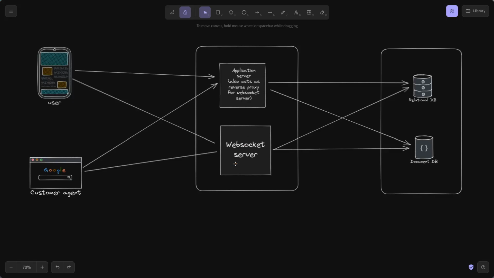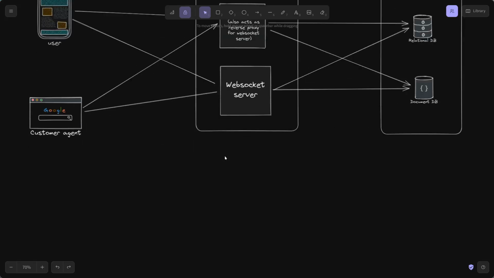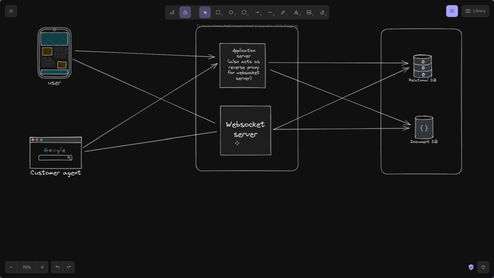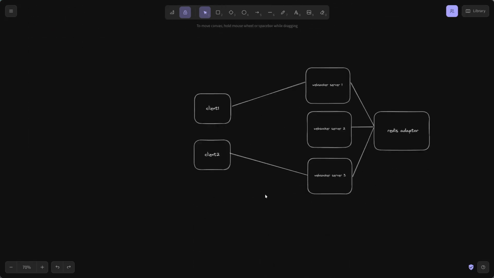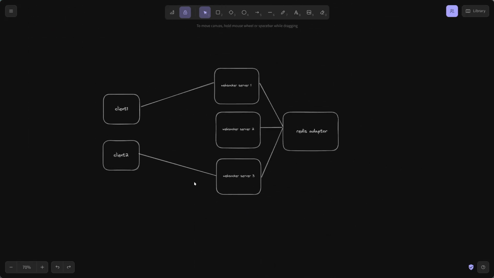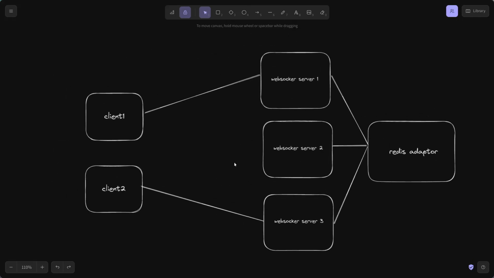I have only made one WebSocket server and one application server, and stored the sessions in the WebSocket server in memory cache, or an in-memory hash map, I would say. In production we will use a Redis adapter here, which will provide orchestration between different WebSocket servers, between the sessions and states. For example, let's say we have two clients connected to different web servers. Client 1 is connected to WebSocket server 1, and client 2 is connected to WebSocket server 3.